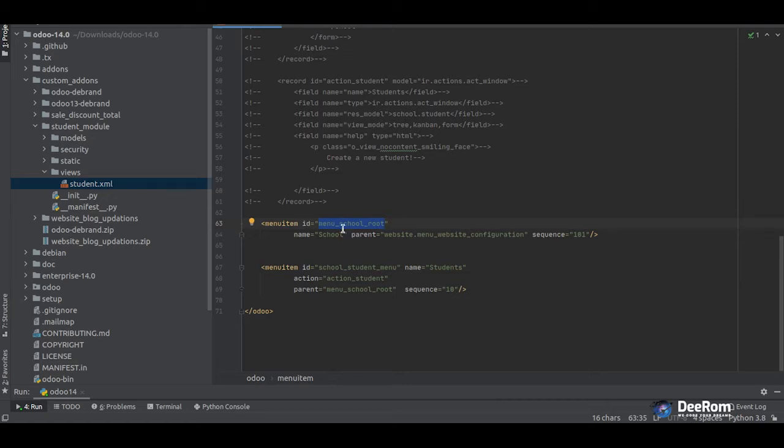As the first menu need to display in website module, its parent will be the menu of the website. For the second menu, it should come under this school. So we have declared it as name students and the parent we given the ID of the above menu. The name defines the menu name that will display in the form. Also it should be a mandatory field.